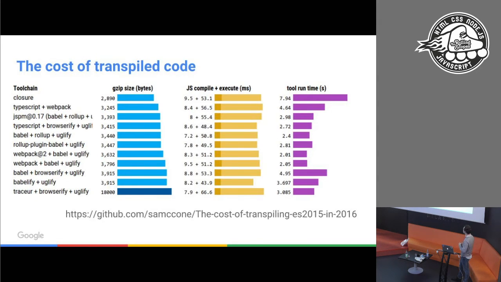A colleague of mine named Sam McCone recently put together a chart that analyzed the cost in bytes, compile time, and, when you're developing, time to actually generate the ES5 transpiled code. He measured all of these for various combinations of these tools: Closure by itself, Browserify plus Babel, Babel plus Rollup, Webpack plus Babel plus Uglify. And you can see here that there's actually a vast difference between the various options. Ultimately, if you want your users to have a snappy site that receives this code and runs it as fast as possible, it matters whether you choose something that sends 18 kilobytes over the wire versus 2.8.